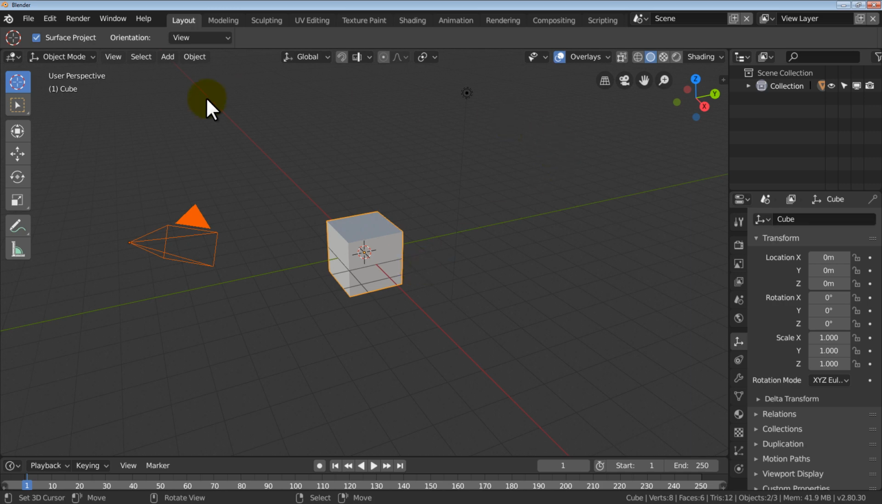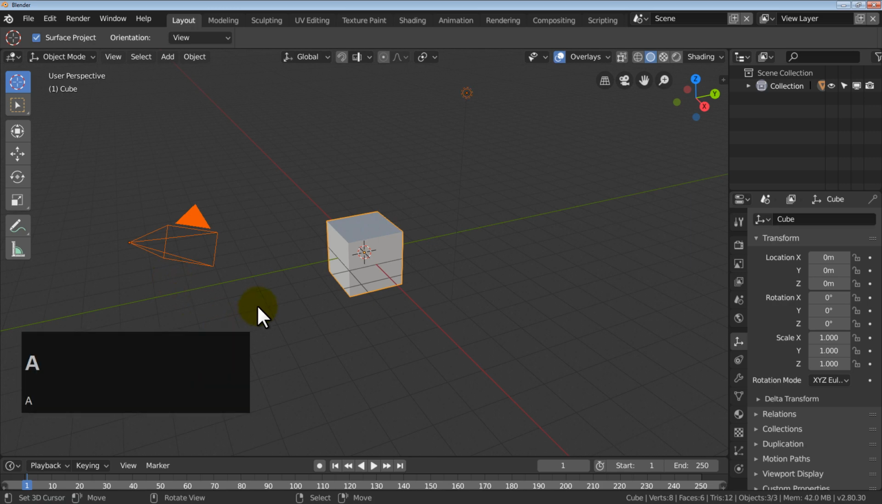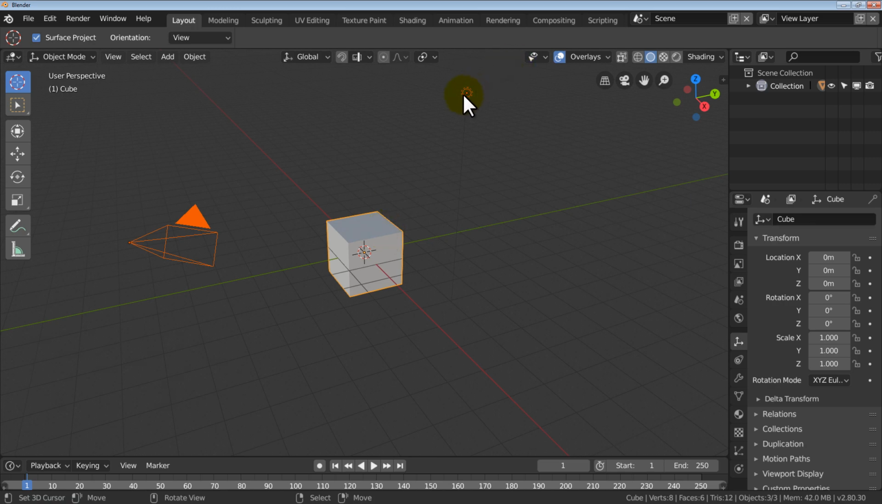If I wanted to select all of the objects in our scene, I would press A on my keyboard. We have three objects in our scene, the camera, cube, and light. All three are highlighted in orange, meaning that all of them are selected.